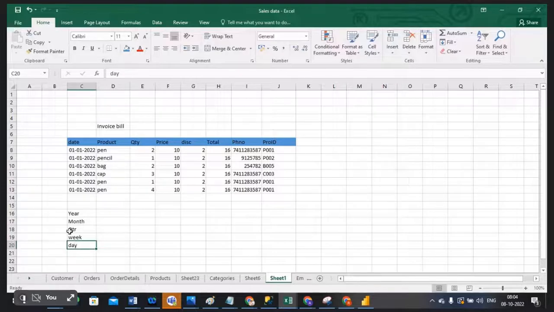So the user will understand what this year's sales and last year's sales are, what this month's sales and last month's sales are, what this quarter's sales and last quarter's sales are. So all this analysis I can do on date.